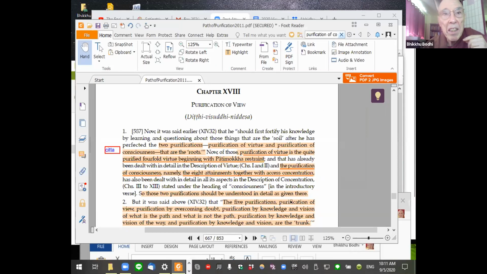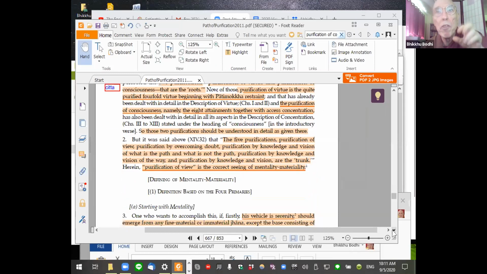Okay, now there's a little problem that arises. Well, let me just continue before I come to that problem. Okay, so those are the first two purifications, which had been dealt with earlier in the text. The development of samadhi has been dealt with in detail from chapters 3 to chapter 13.